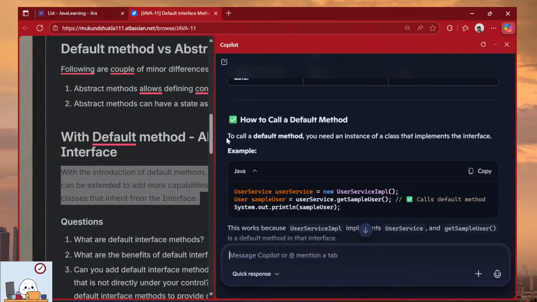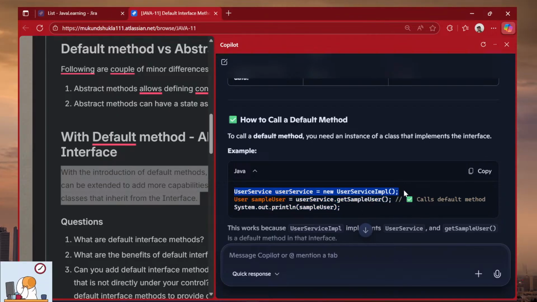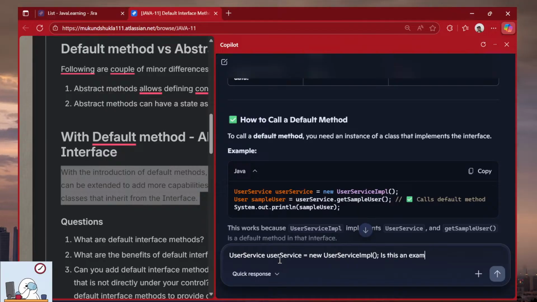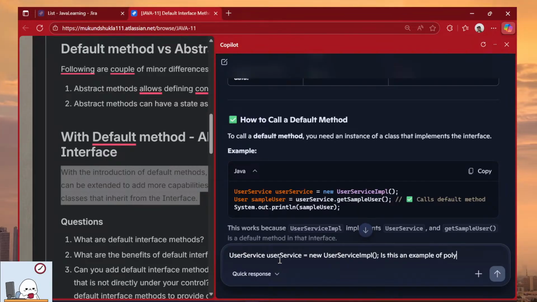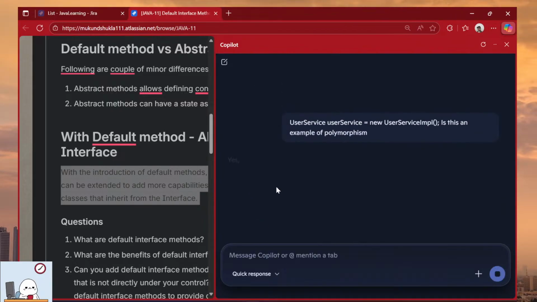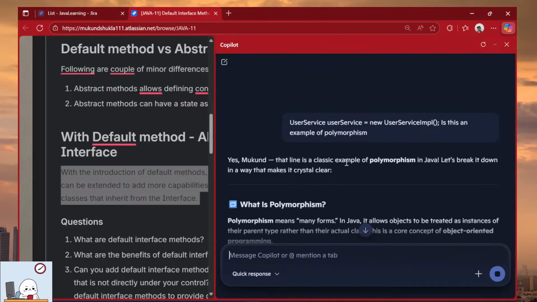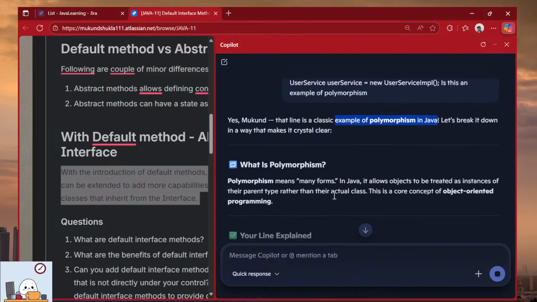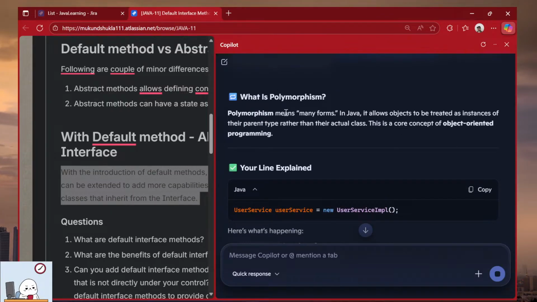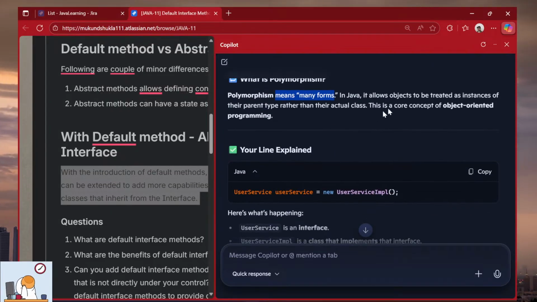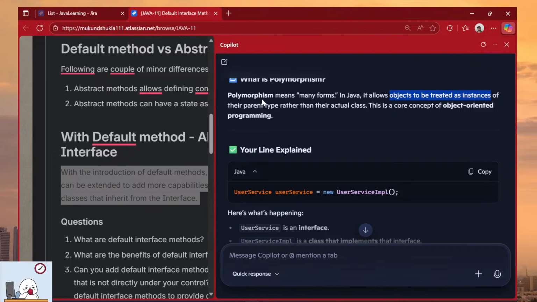Let me just confirm. Is this an example of polymorphism? Classic example of polymorphism, yes. This means many forms. It allows objects to be treated as instances of their parent types rather than their actual class.